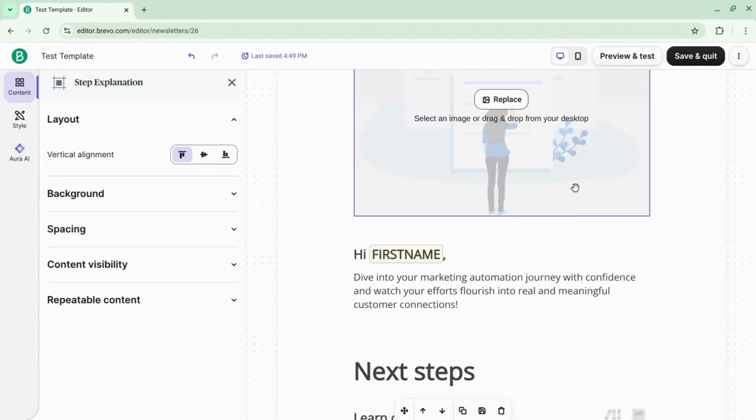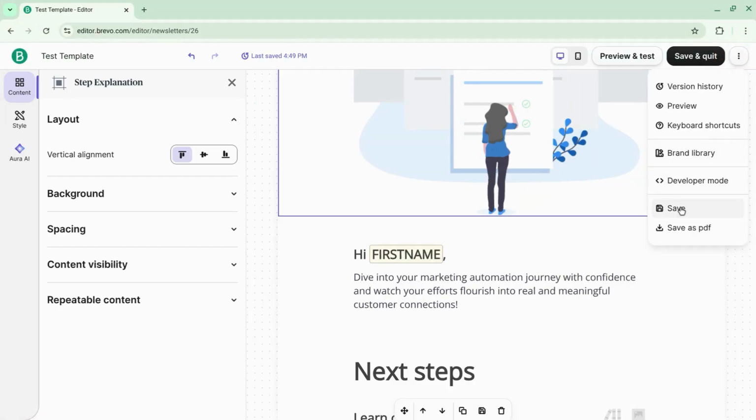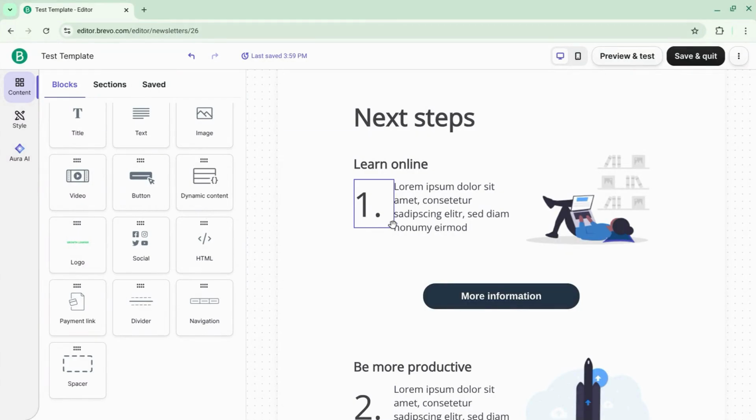Every time you edit the email template, you don't have to click on Save and Quit because that will bring you out of edit mode. Instead, you can click on these three dots in the top right corner and then select Save. You'll finish editing the email.